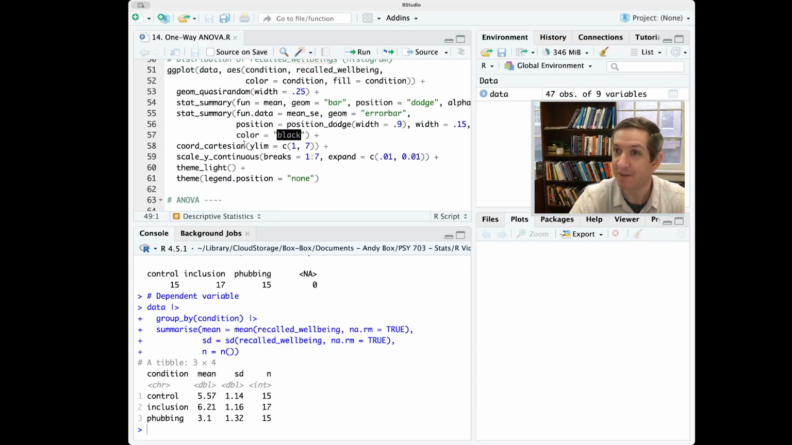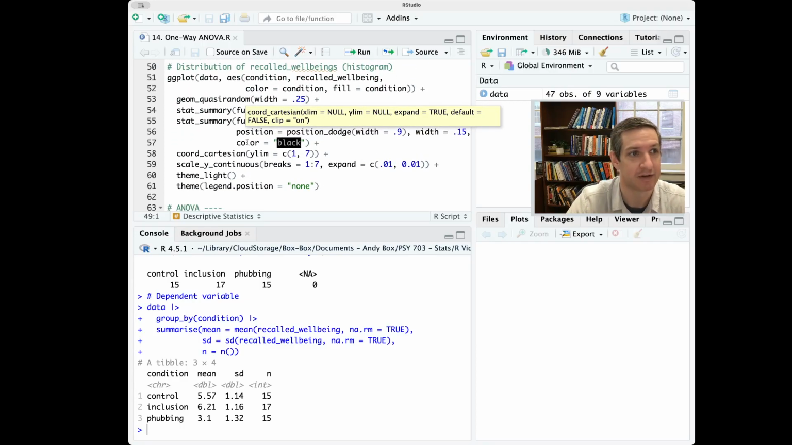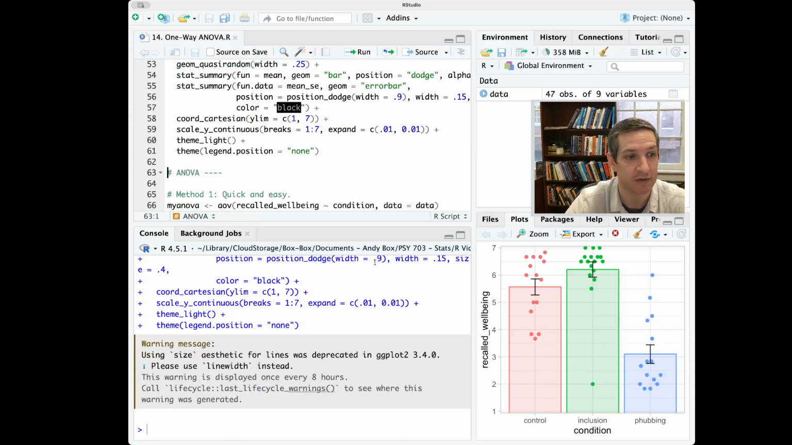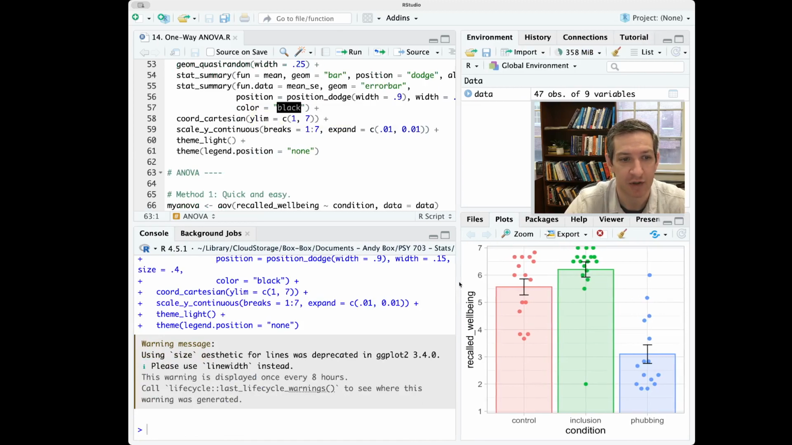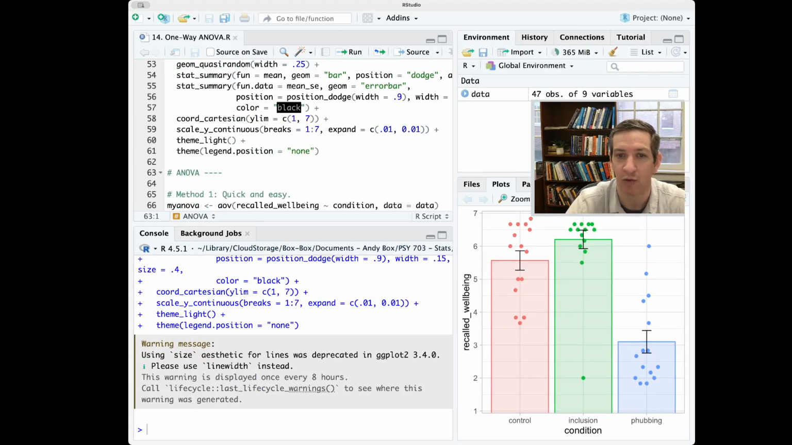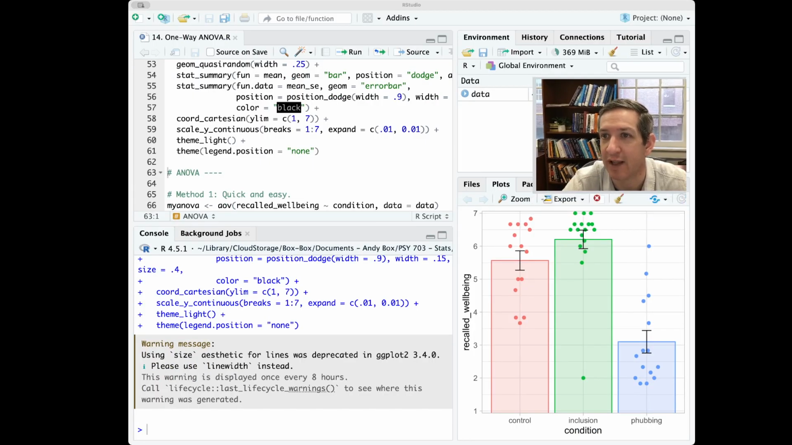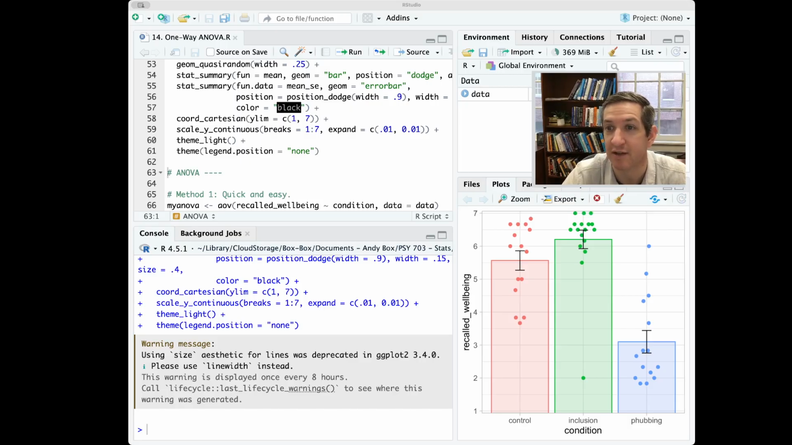Again, this is not a ggplot class, but if you'll trust that the following code does what it's supposed to, you'll see that we get a plot showing approximately how scores are distributed on these variables. You can see this is sort of a cartoon example here. We've got a pretty whopping effect. The inclusion and control conditions look like they have plenty of well-being, everyone's happy there, but in this phubbing condition, at least when people are recalling how they felt at the time, there's a visible drop-off.